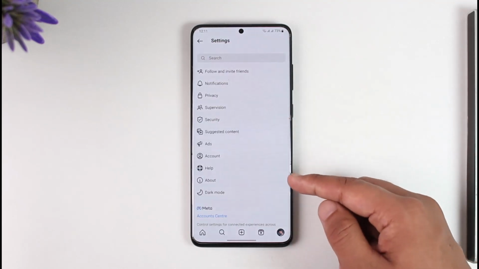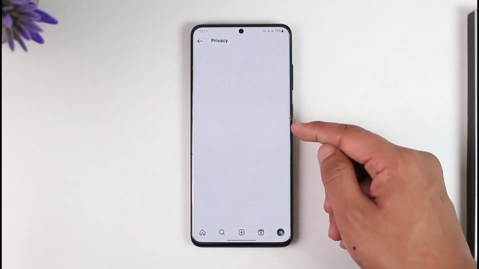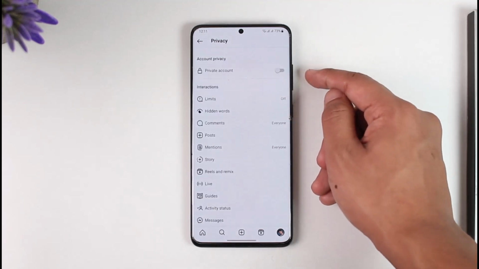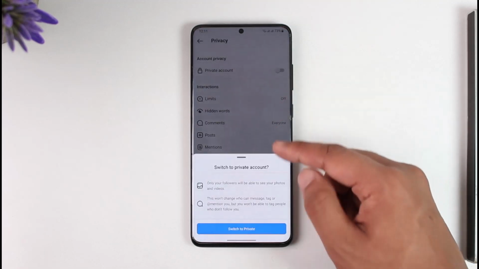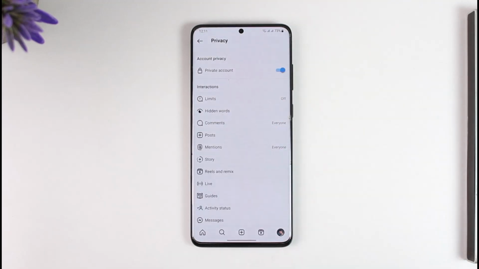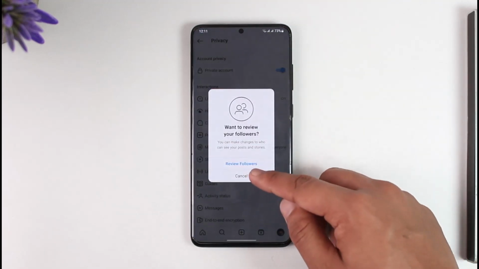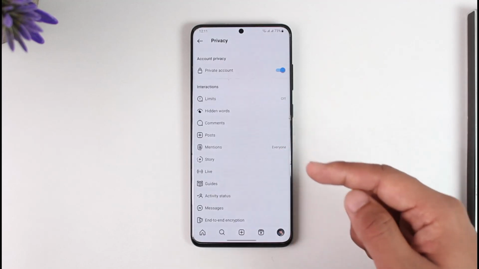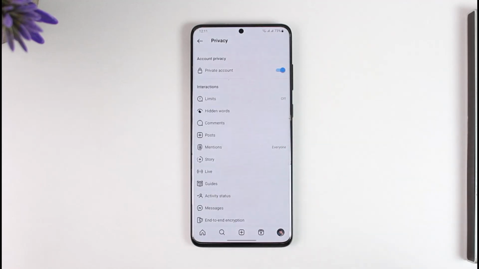Then what you want to do is just go to the privacy option, and right over here you'll find the option called private account. You simply want to turn on this toggle, turn on switch to private, and your account will get successfully switched to private over here. And this way you will successfully make your account private on Instagram.